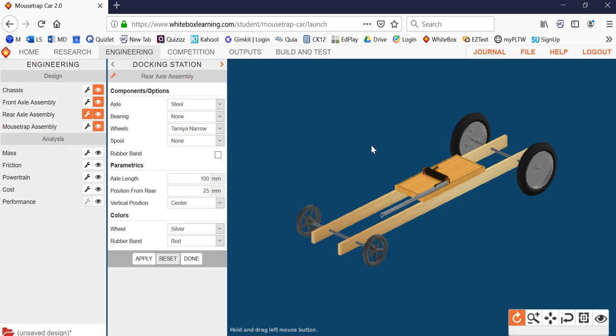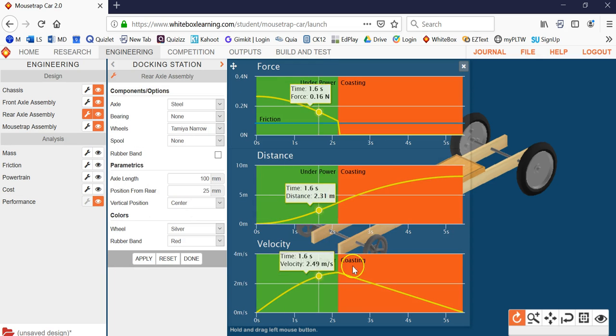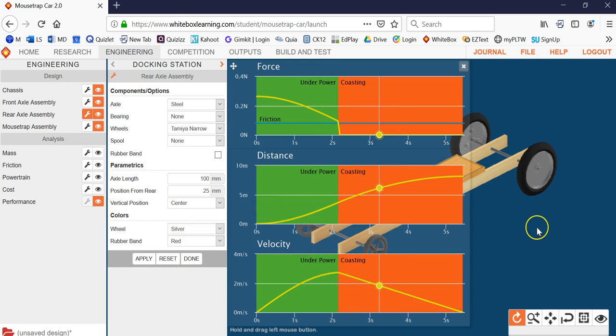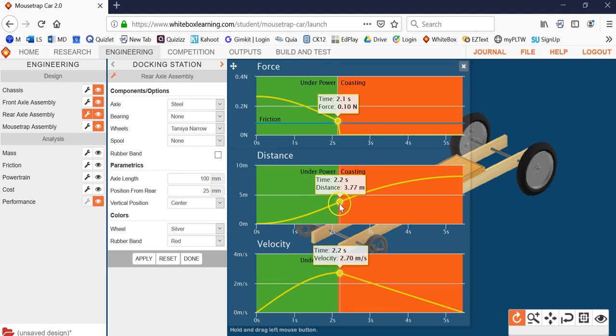So in this first one, we're just going to look at distance. To do that, like before, you're just going to click on performance right here. We want to know the distance before it starts to coast, not the total distance. So remember, that's going to be right here. My stock car, we want it to go 5 meters total, of course. But before coasting is right where that red meets the green line.